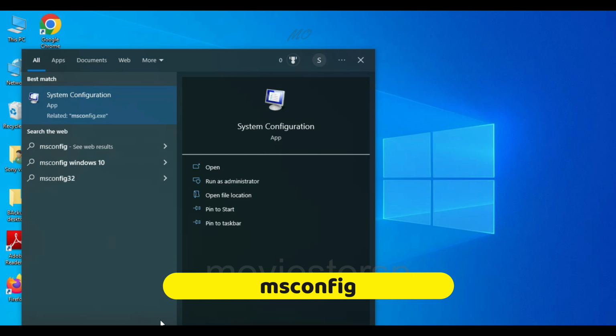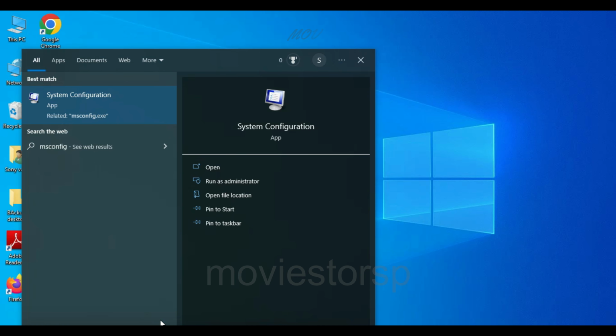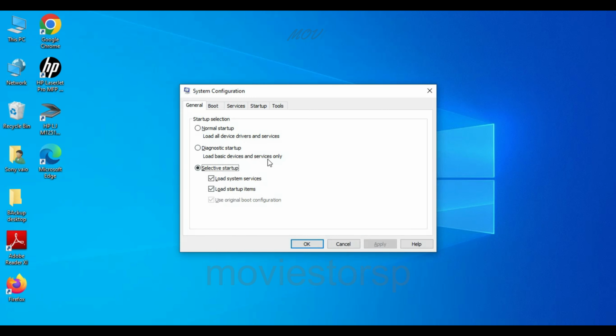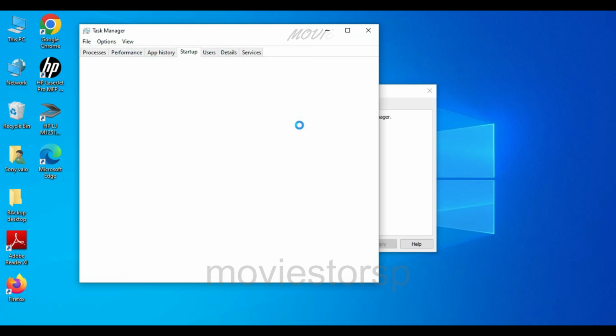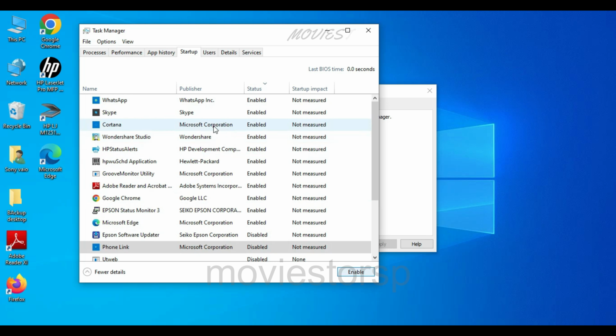and click on Run. Type msconfig. Then click on Startup. Then click on Open Task Manager. So many programs running on startup. Please disable unwanted programs and close this program.